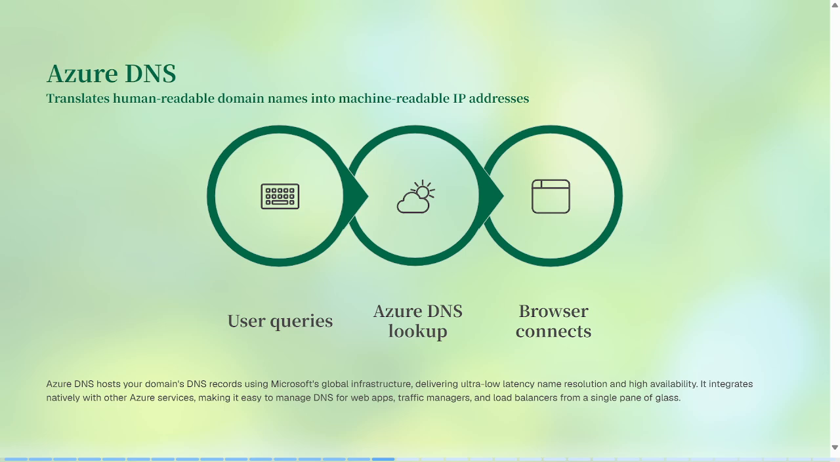DNS means name to IP translation service. It converts domain names into IP addresses. It is highly available and globally distributed. It integrates with Azure services like load balancer and app service. It helps users access applications using friendly names instead of IPs.